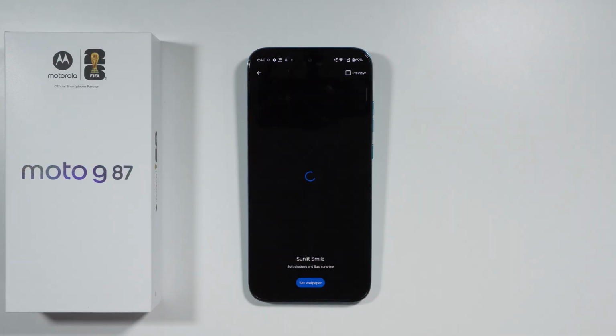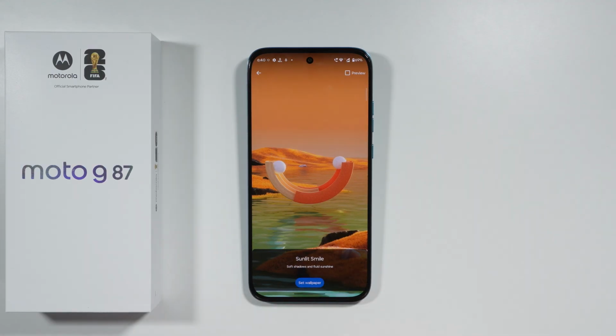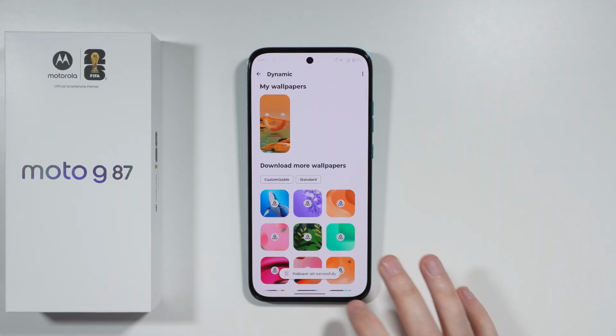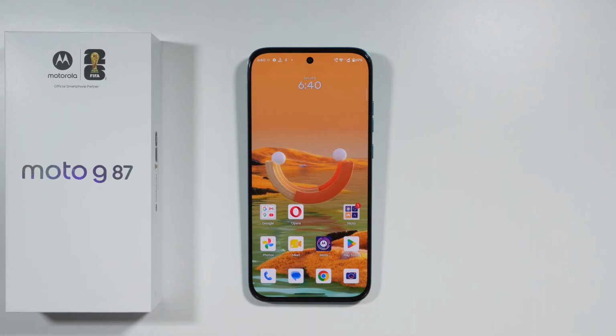There we go. So let's tap on this one. Here we can see we have the animation, so we can tap on set wallpaper. I'm going to set it for both lock screen and home screen. And there we go, we have our animated wallpaper.